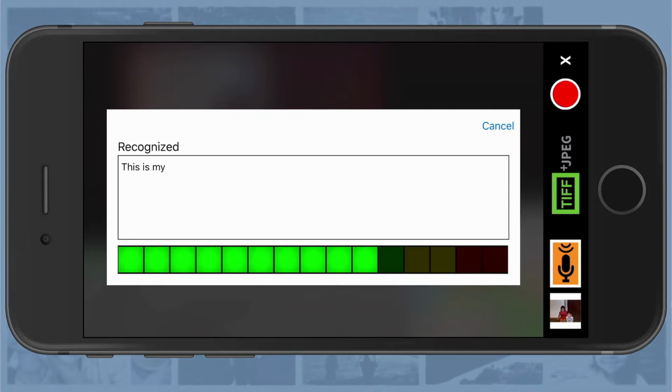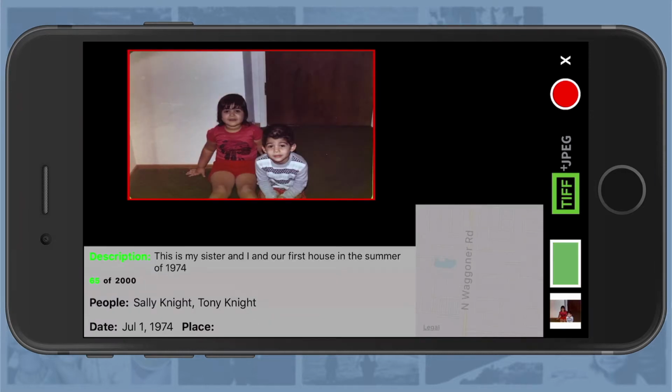This is my sister and I in our first house in the summer of 1974. So this is the same type of thing as last time, but I purposefully didn't give the location. Now I do know the full address of our first home, but if I have a lot of these types of photos to scan, it's a mouthful to say every time. What I'm going to do is use one of my pre-stored locations so that I can save some time every time I scan a photo that has my house in it.